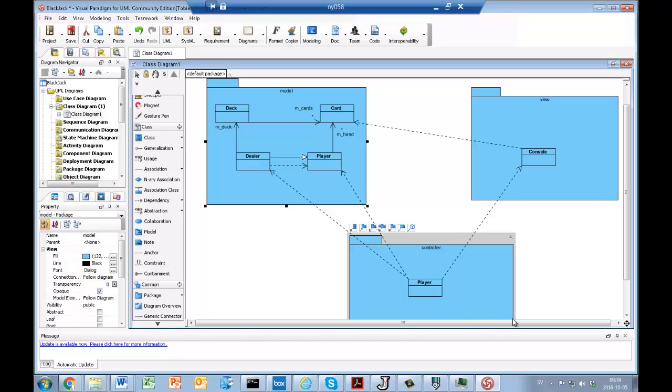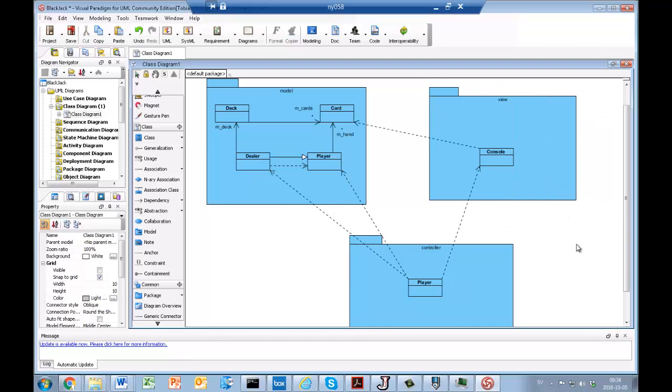So refactoring is not something that should be considered a failure, but rather something that is a part of the daily work of a developer. All right.